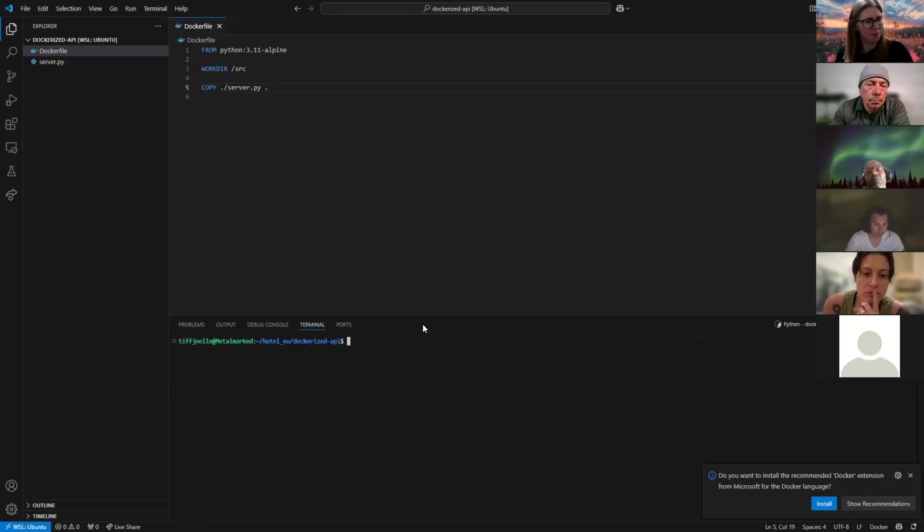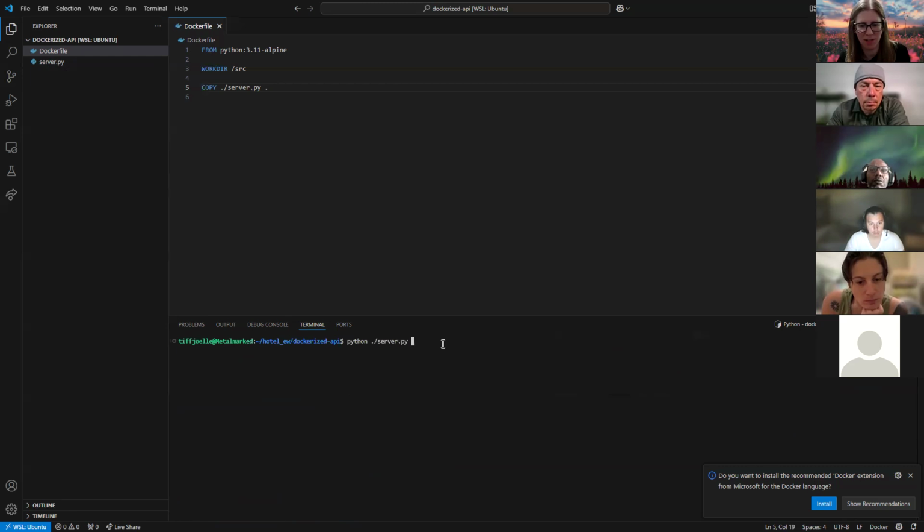If I'm here on my own machine and I want this server to be running, what do I have to do? Python server.py. Yep, I have to run the file, right? Usually we do a Python and insert the file name, right? And then that's running it.